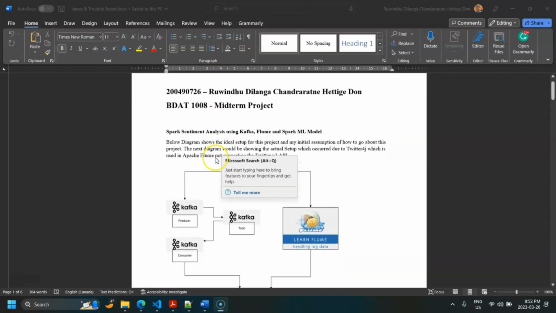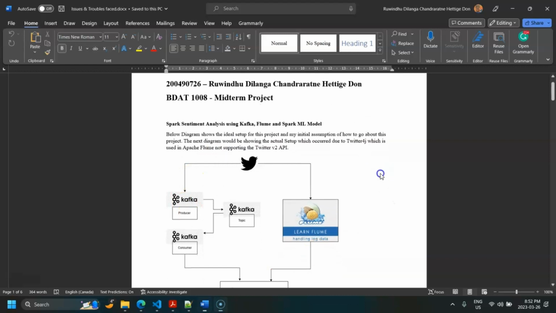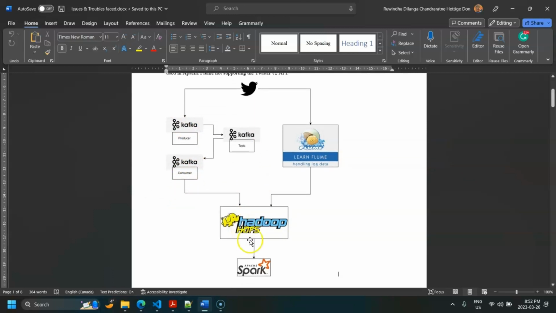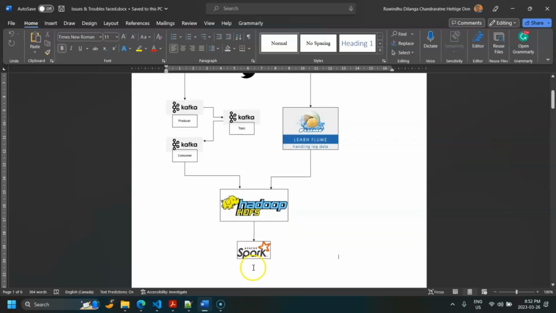So as you can see here, this is a brief understanding of the model that I created. I used Twitter API version 2 and I ingested the tweets from Kafka, and my plan was to ingest from Flume as well. And then I consumed the data using the Kafka consumer. Both of them were written in Python, and then I saved the data to HDFS, and finally I performed Spark machine learning and Spark analysis.